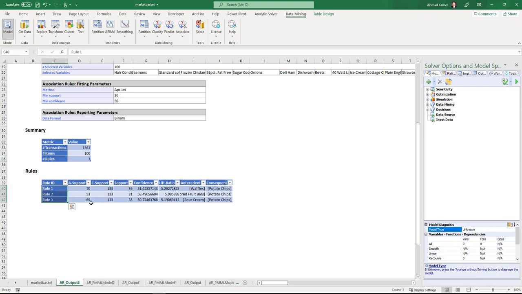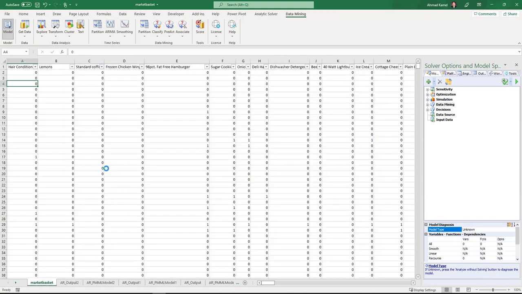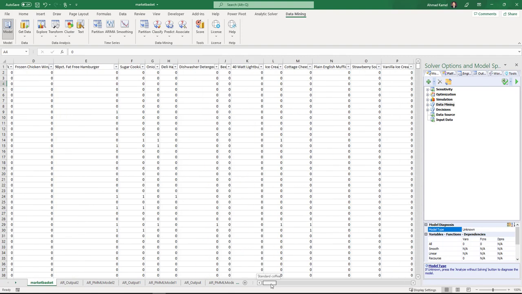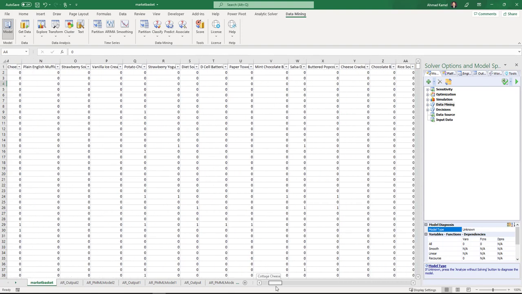Let's take the simple example of these 3 rules. For the first one, you see the antecedent support is 70. What that means is that for this rule, the item was repeated 70 times, and this is the item: waffles was purchased 70 times. So if we go here and look at waffles, let's look at waffles here.